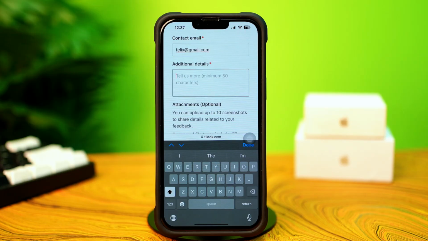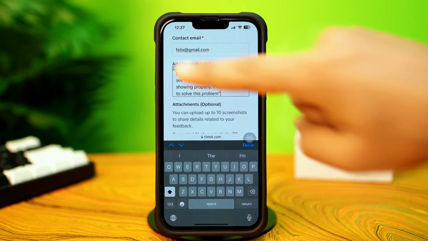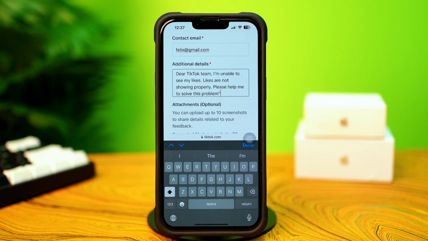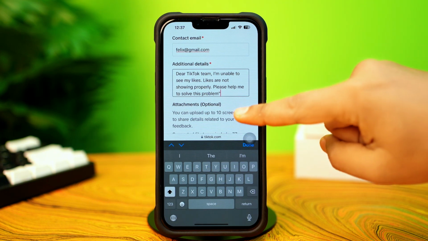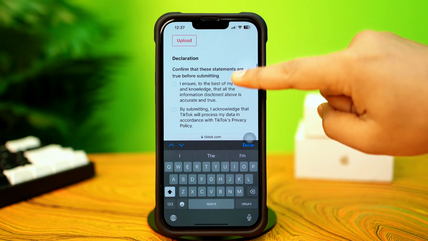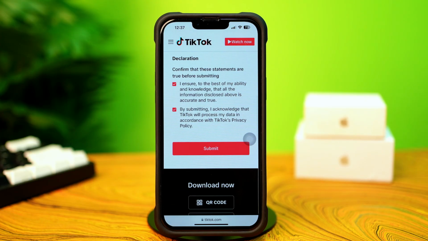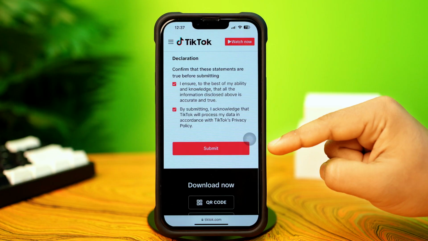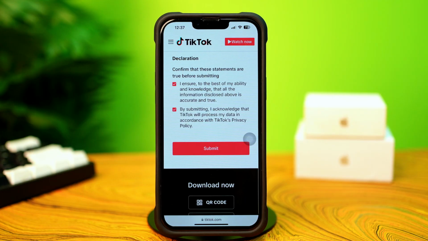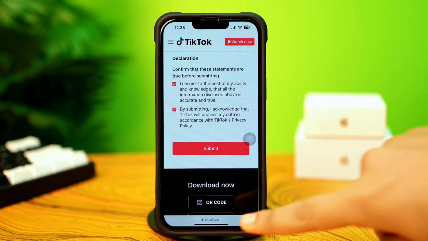Next, describe your problems in the additional details box. Like, Dear TikTok team, I'm unable to see my likes. Likes are not showing properly. Please help me to solve this problem. Then check mark both the boxes and finally hit the submit button. After that, TikTok support will review your account and respond to you within 48 hours.